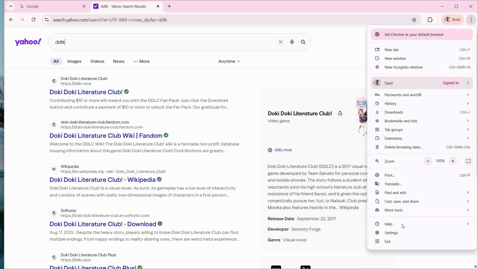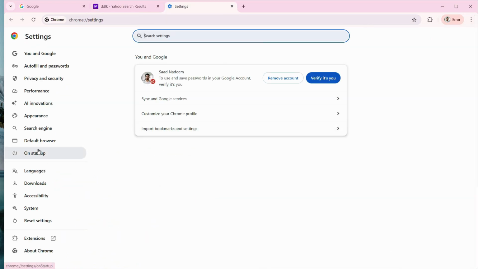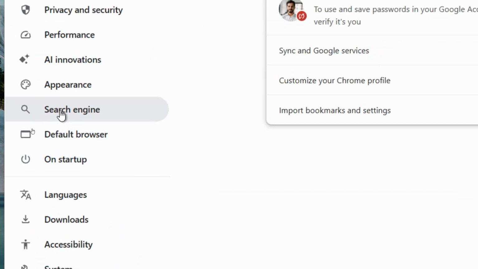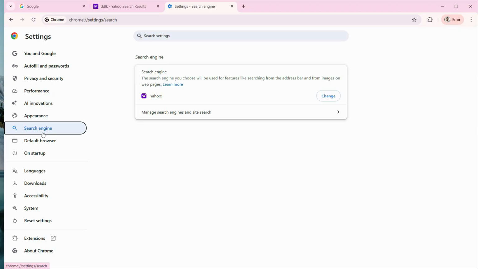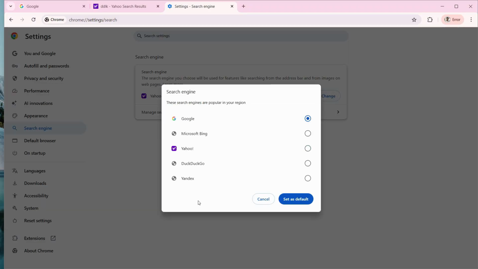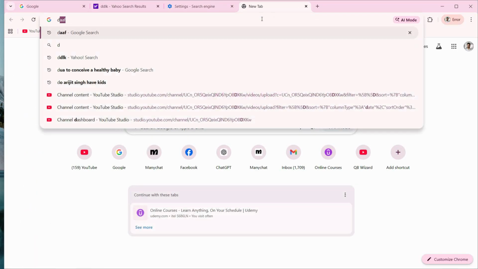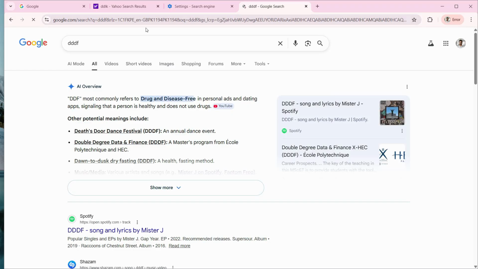Click on the three dots again and go to the settings. And this time we will choose the default search engine on the left hand side. And from here, we will change from Yahoo to Google or whatever favorite browser or search engine you want. Set as default. And now your problem should be resolved. As soon as you search on the new tab, it always goes to the Google search.